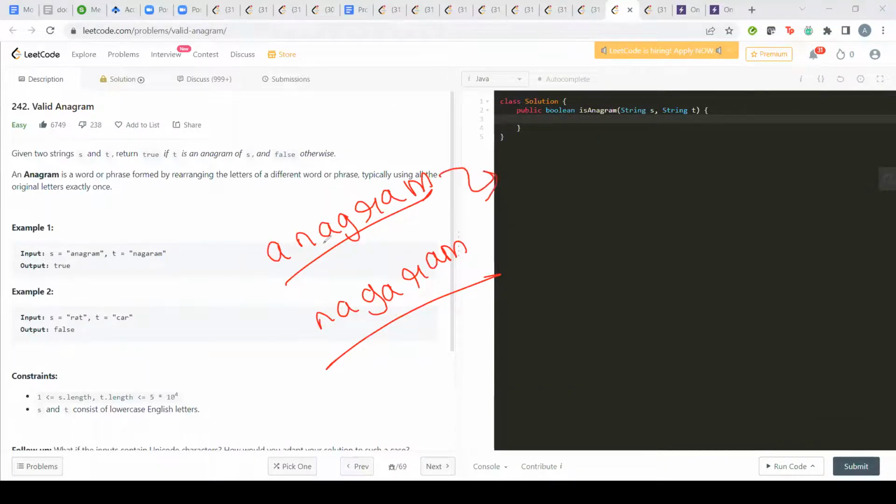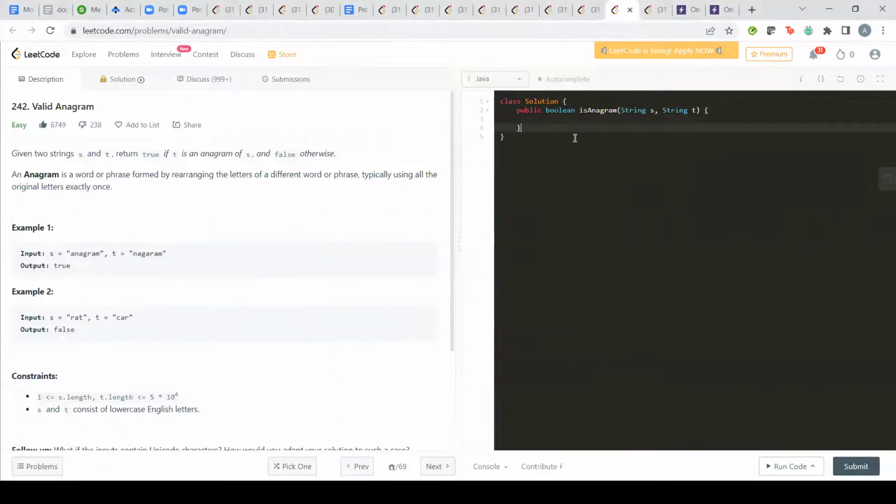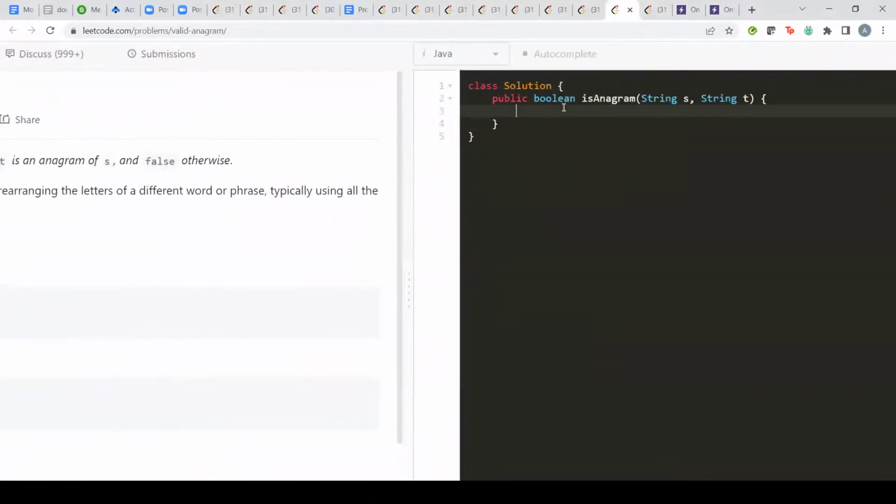Look, if you sort this string "anagram", what will you get? A, A, A, G, M, N, R. Do you agree, guys? This is the sorted order of this string S. And if you sort this string T, you will also get AAAGMNR if they are anagrams. Can you tell me why? Because that is the definition of anagrams: same characters in jumbled order. So if you sort both of these strings, they should have the same contents. One quick way of checking is to sort both the strings.